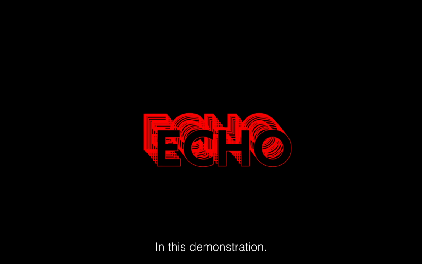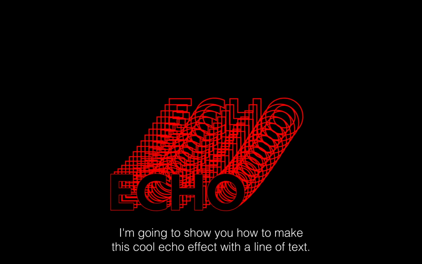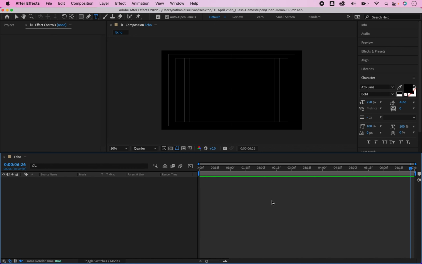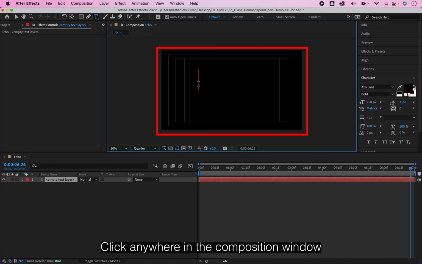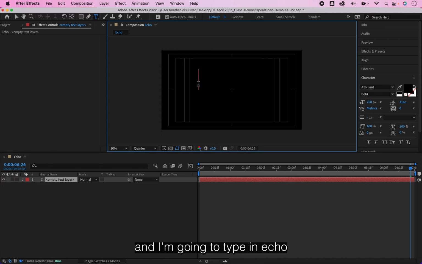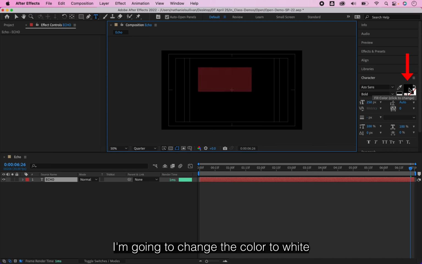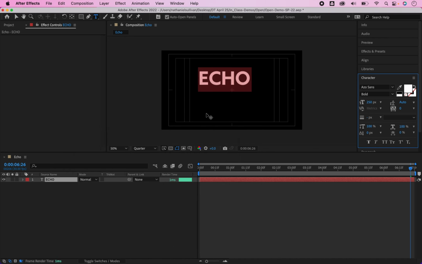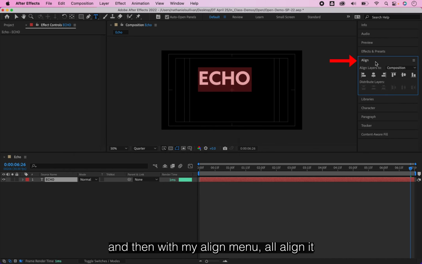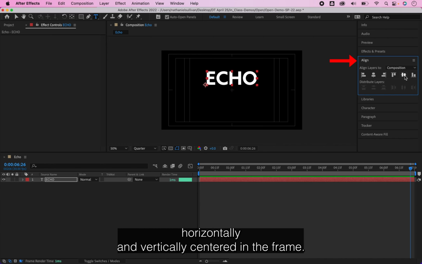In this demonstration, I'm going to show you how to make this cool echo effect with a line of text. The first step is to create my text layer. With the text tool, click anywhere in the composition window, and I'm going to type in echo. And I'm going to change the color to white so I can see it. And with my align menu, I'll align it horizontally and vertically, centered in the frame.